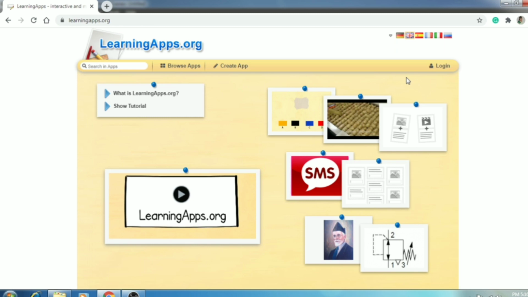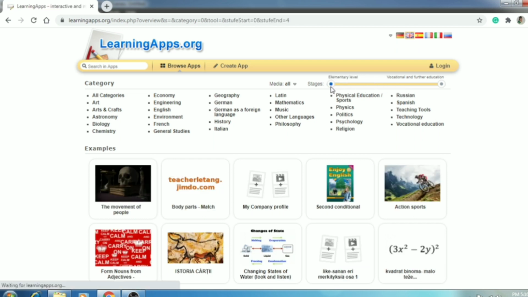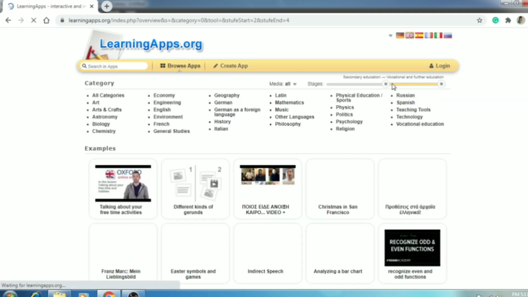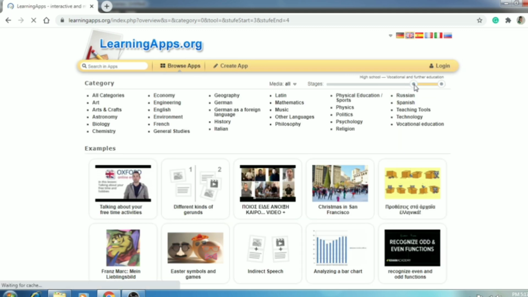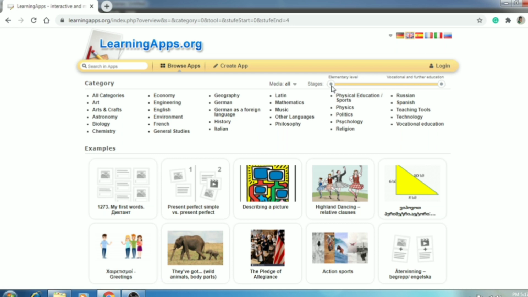Now let's see what browse apps is. When you go to browse apps, you will get different categories available there. You can choose the one you want to learn or are going to teach. And there is a difficulty level which you can choose. You have elementary, primary, secondary, high school and even graduation level. So teachers or students of any level can use any kind of applications or building blocks from this website, and it can be used for your teaching and learning process.